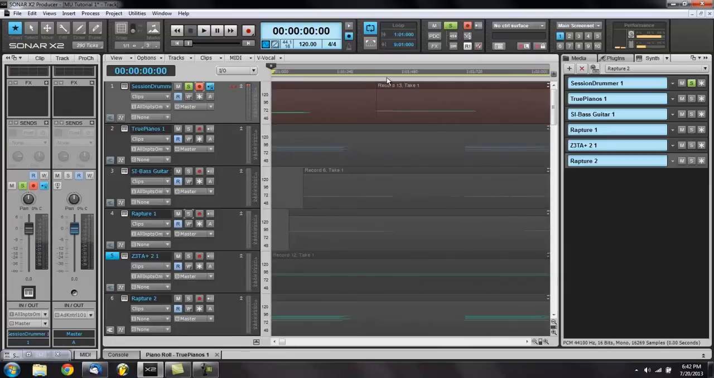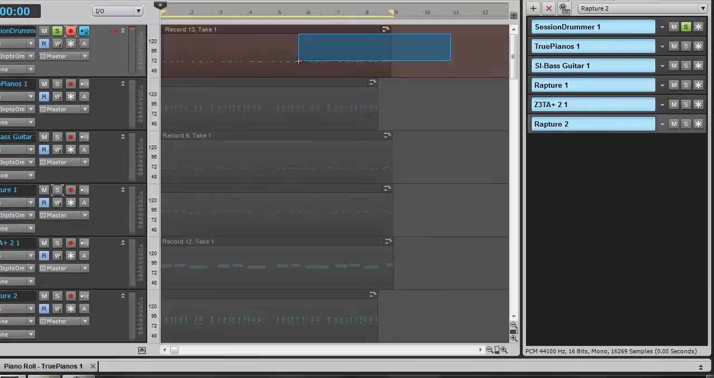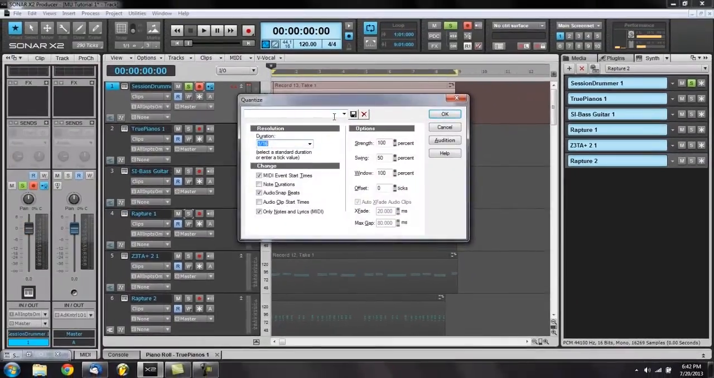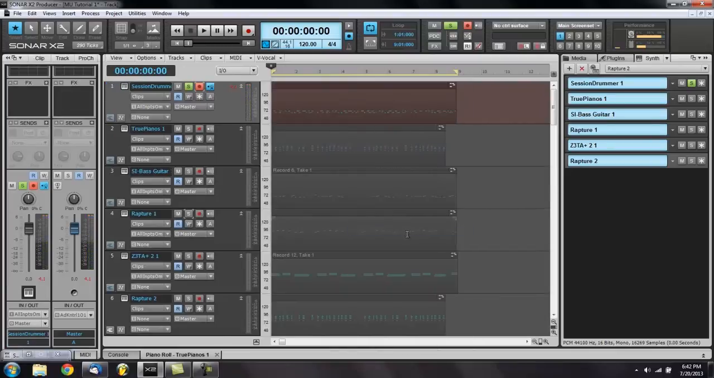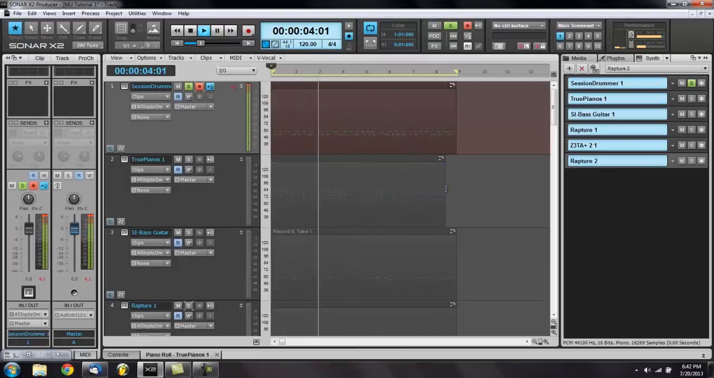Okay, so obviously that's off. I played it on time, it just didn't go on time. So again, I'm going to quantize it, and you see that, and then I'm going to bounce it to the clip.